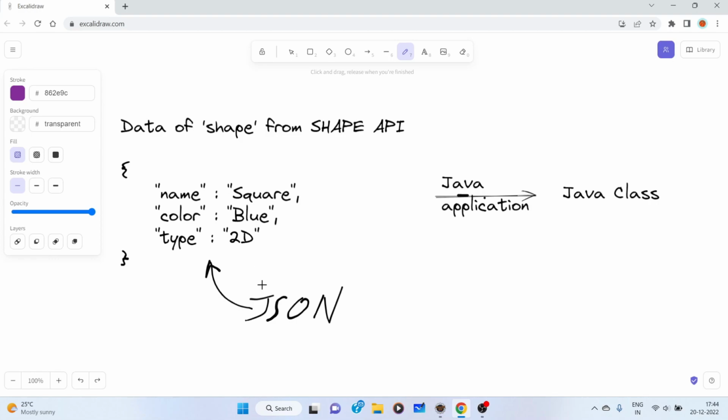Now this data is coming in JSON format, and we want to use this data in our project. The shape API that we are using is an external API. We need to call it from a Java application and use it, so for that we need a Java class.